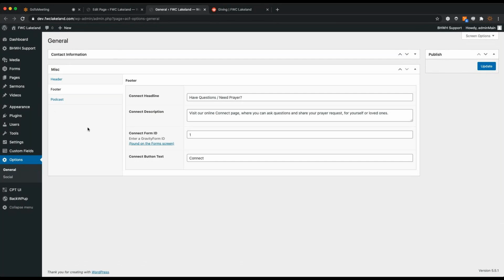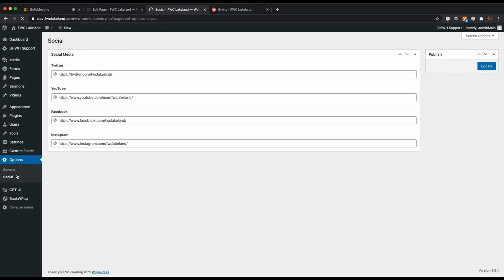And then we have the last piece, which is the social media, under options social. Here are your social media links. You can update those as you need, or you can delete them and it'll hide the icon from showing up. Okay.